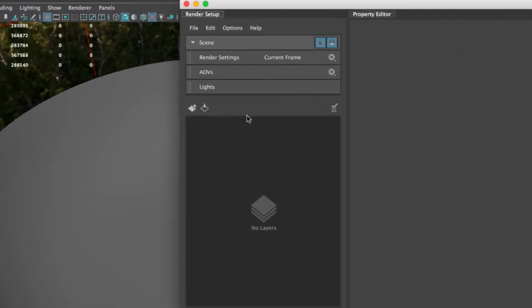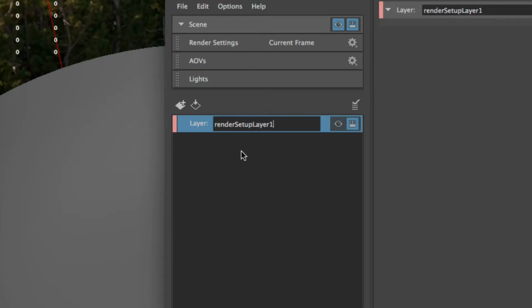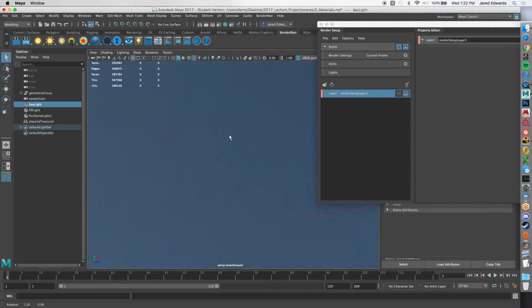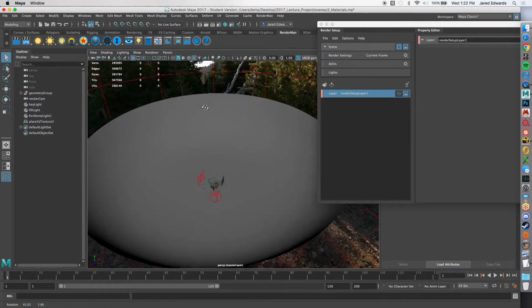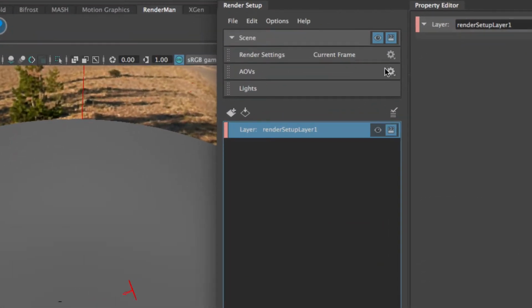Now to do that, you hit this little button on the left. It says create a render layer. I'm going to hit it, and you can see a new layer has appeared. It's called Render Setup Layer 1. We're going to rename that in a second. But let me show you what this looks like before we really do anything to it. So in the lecture project, you can see how when I click back and forth, nothing's really changing. If you ever want to see what a layer really looks like, just selecting it doesn't change anything. There's that little eye button that makes it visible.